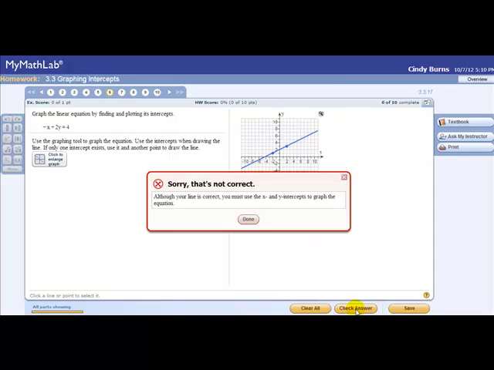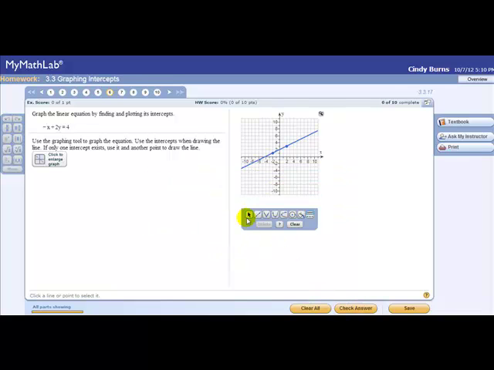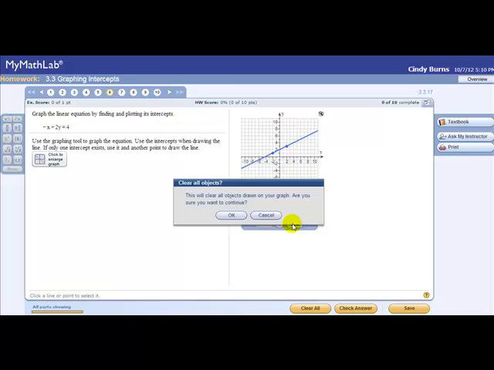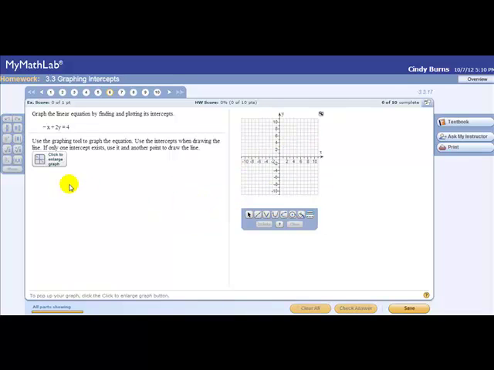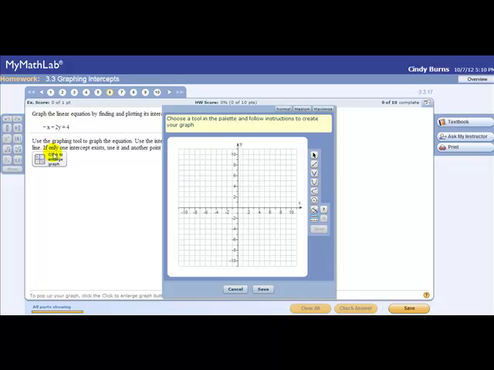Now it says, sorry, although your line is correct, you must use the x and y intercepts to graph the equation. So it tells me my line is right, but I haven't followed the directions. And so I'm going to go back here, clear my line. Yes, I want to clear it. I'm going to enlarge it so I can see a little bit better. Pick up the line tool, and this time I'm going to do the intercepts.